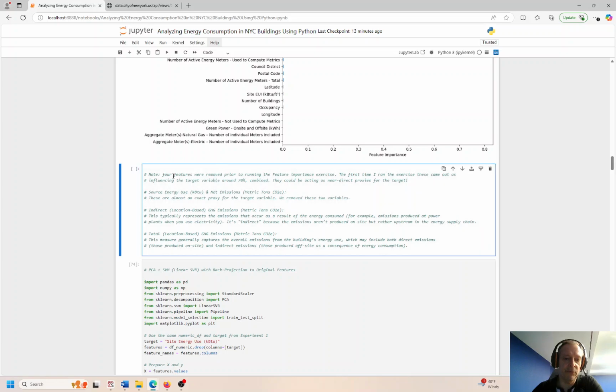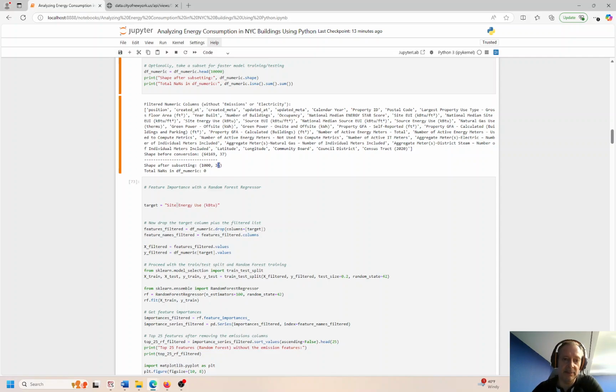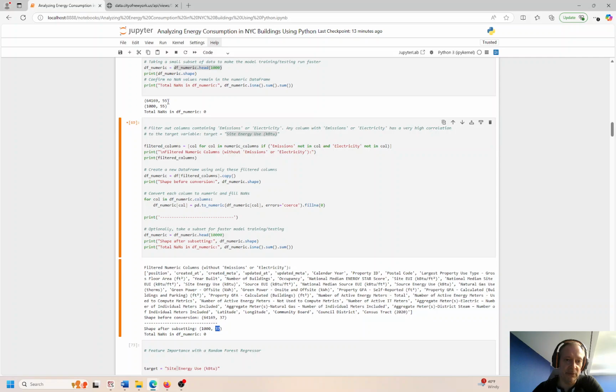What else? So 4 features were removed prior to the feature importance exercise. Actually, let me get rid of this, because that was my original notes. Let me cut that out, because that number is going up, because we actually removed quite a few. We ended up keeping 37 features, but we started with 55.